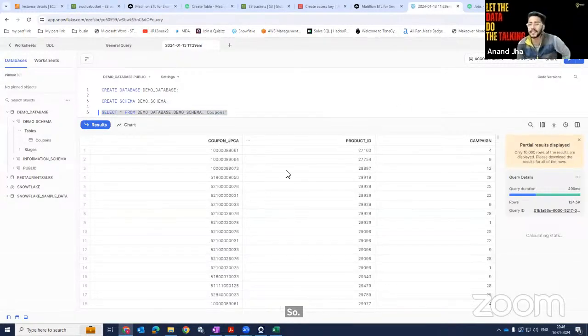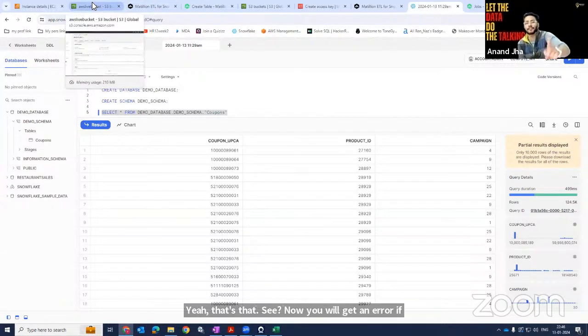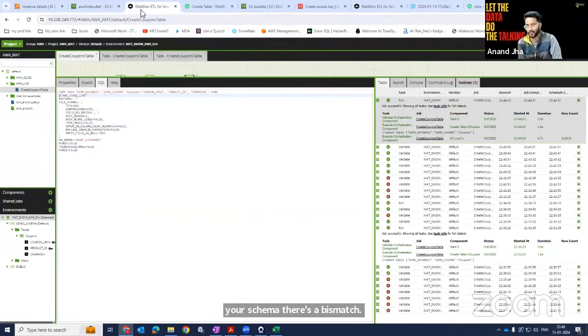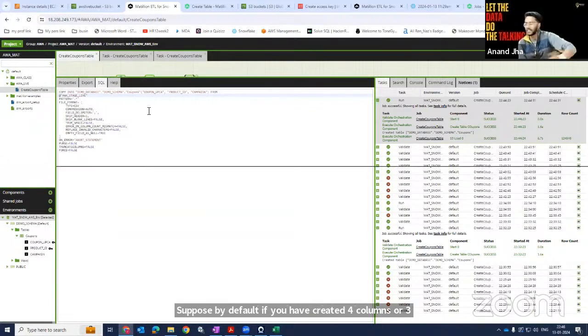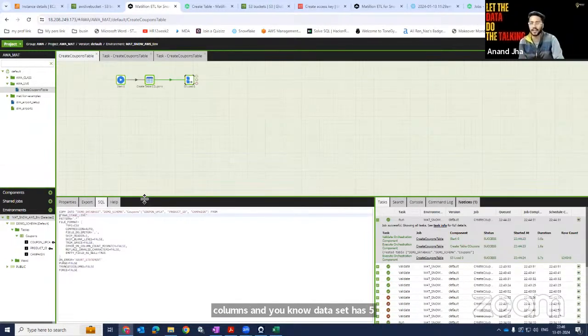Yeah, the data is there. See? Now you will get an error if there is a schema mismatch. Suppose you have created 3 or 4 columns and your data set has 5 columns, then you won't be able to read it. You will get some error like that.